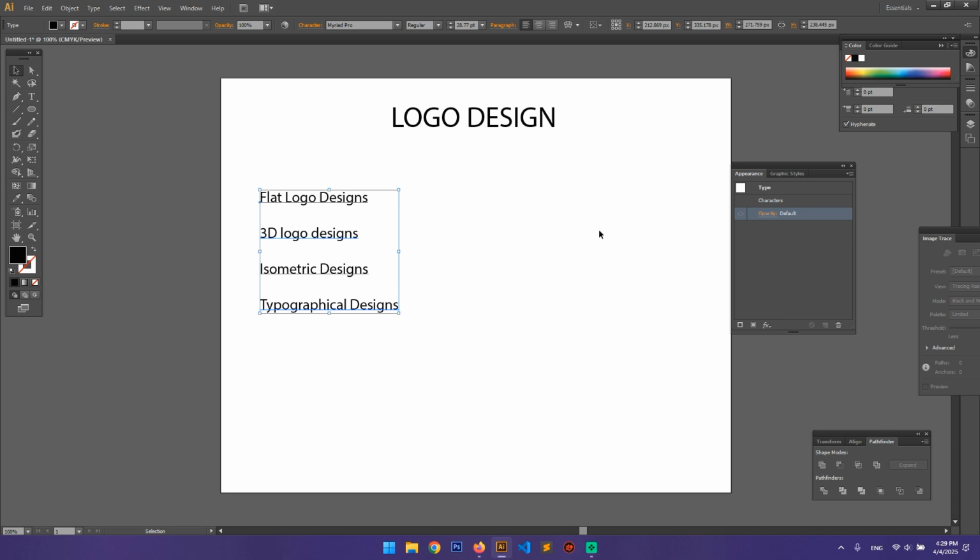For example, maybe something like a movie studio or a 3D animation studio, and then that logo design would want to use some form of lighting or shading in the logo itself, then 3D logo designs are the right approach to move forward with.